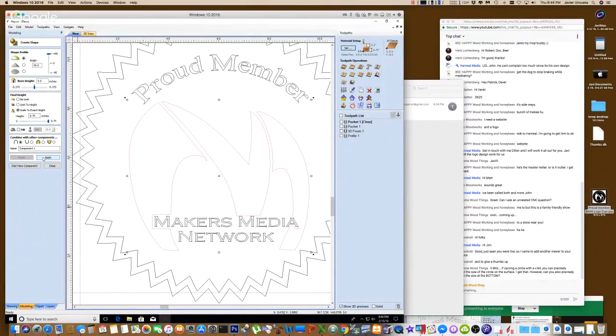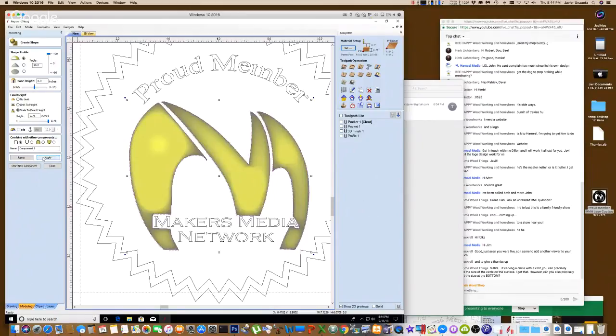Okay. Matt's question just came in. Yes, V-bits. If carving a circle with a V-bit, you can precisely control the size of the circle on the surface. He gets that part. However, can you also precisely predict the size at the bottom? Yes, you can. All right, let me pause here for a second.